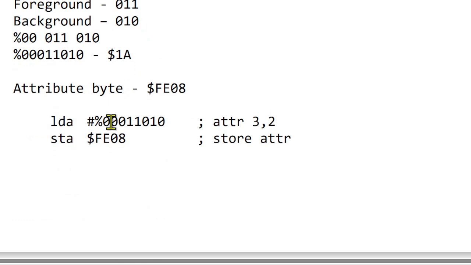Okay, next let's look at another program here. I'm going to run out of time on this. I don't want to go too long. Let's switch screens again.